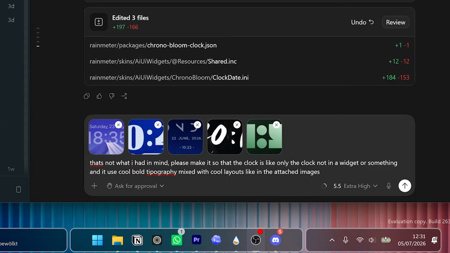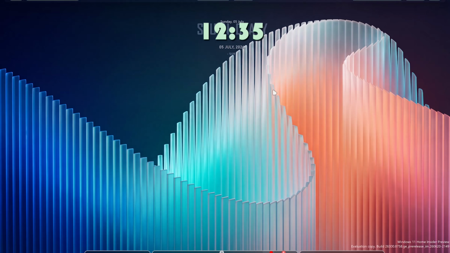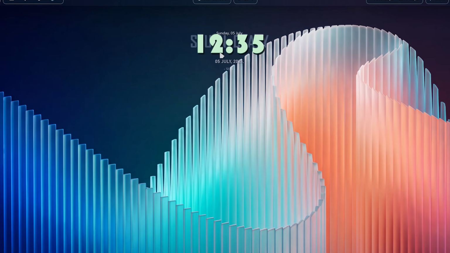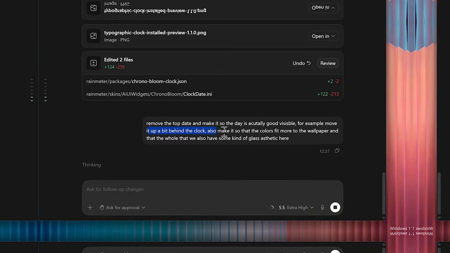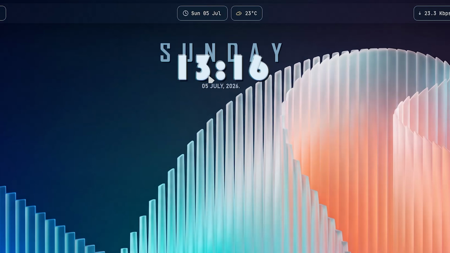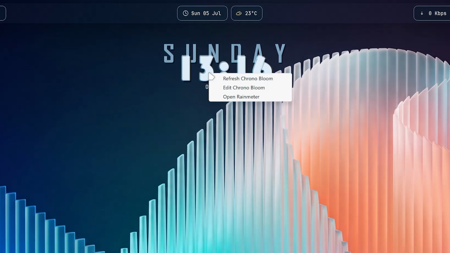So let's give Codex some visually better ideas. And I would say this already looks quite promising, but why the heck would I need 2 time and 2 date displays? Let's ask it again to fix this and make it fit better to the wallpaper colors. Now this is perfection, great blue accents and unique but bold typography. This is exactly what I was looking for.